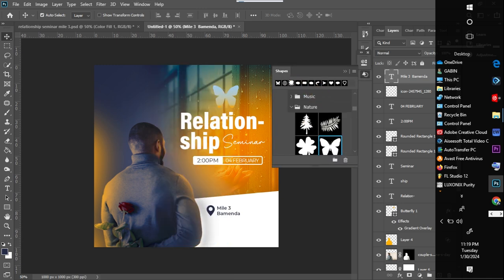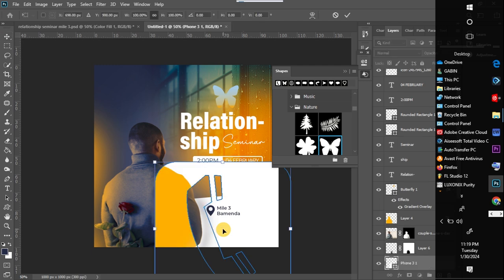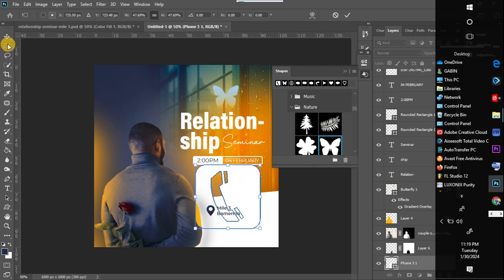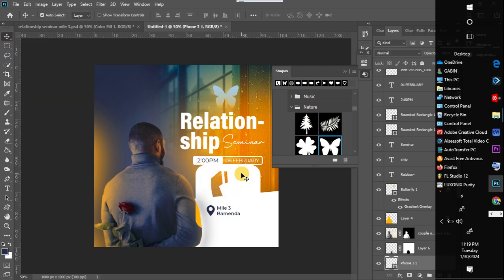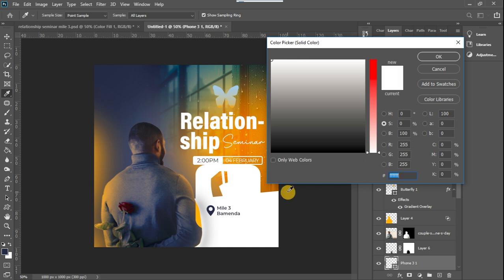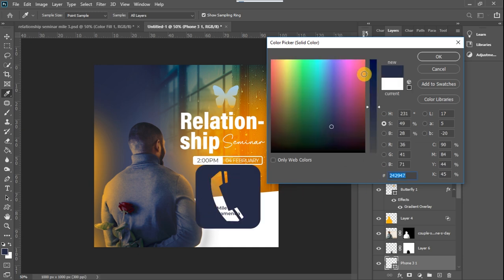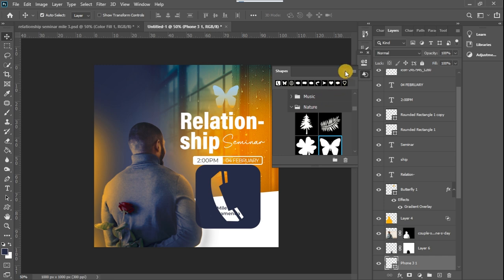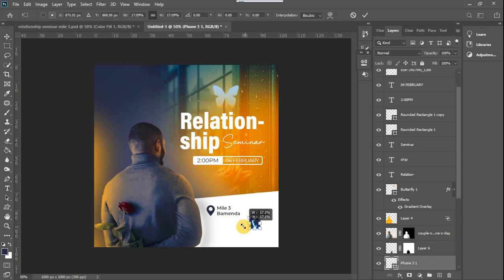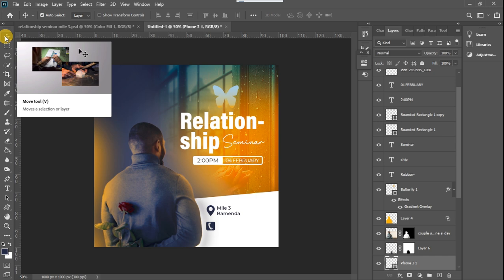and under shapes I'm going to drag in my phone icon like that. Select the phone icon, double click on this is the thumbnail. Now pick the same color from the location bar like that. Ctrl T, reduce the size, something like this. And now position it beneath like that.